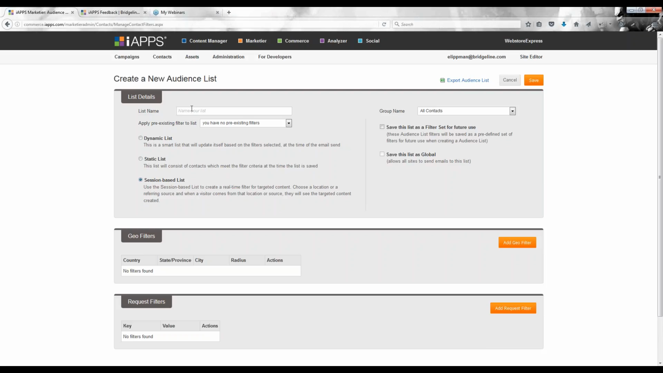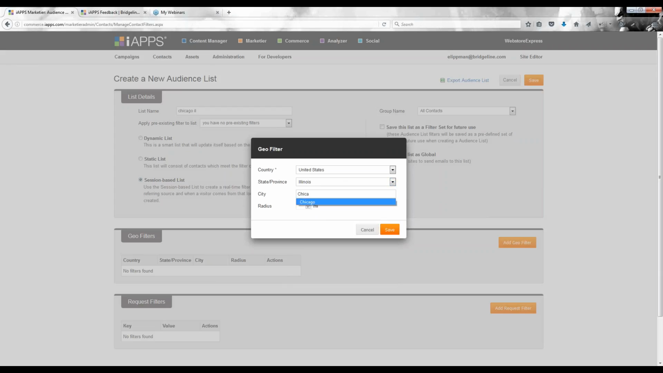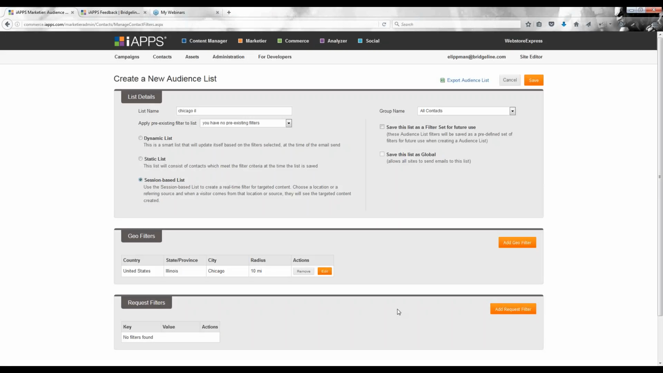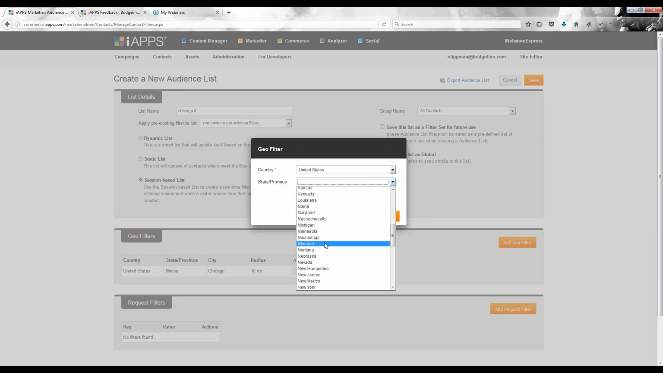So over here, let's say we want to target content to everybody in Chicago. I could add a geo filter. And I'm going to say Illinois, and my city is Chicago. I could also set up a radius if I want to hit my greater Chicago area. Okay. Let's say I want the same content to go to people in Chicago and Kansas City. I could add a geo filter and say this.